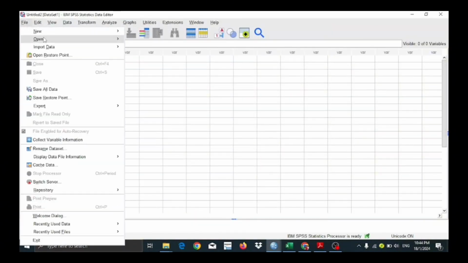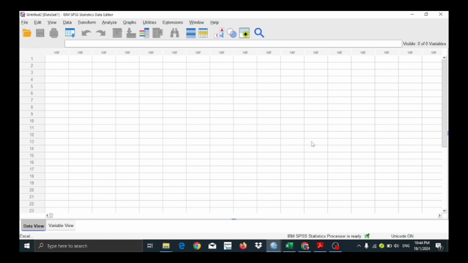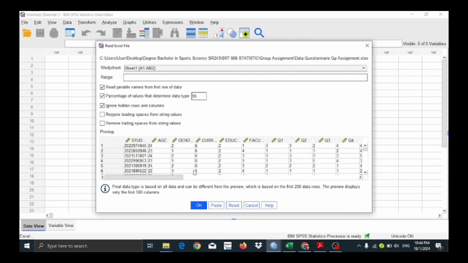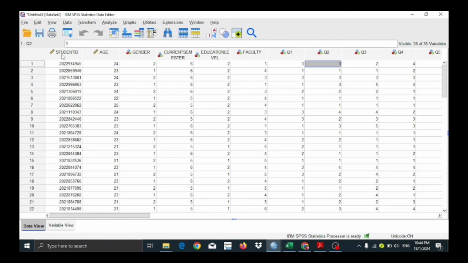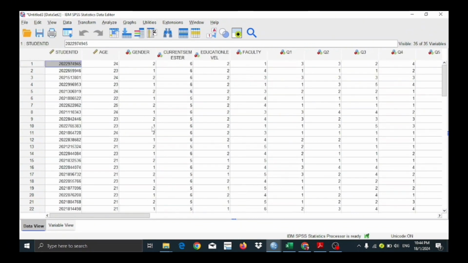Firstly, click the file and search for import data, and click on Excel. Select the Excel data that was used for the survey and click open to continue importing the data. In this section, wait for a little bit and click OK when it appears. Right. After that, when the data shows, check the data validity whether the data is missing or there is an error in the data. If there is not a single data missing, move toward defining the value.